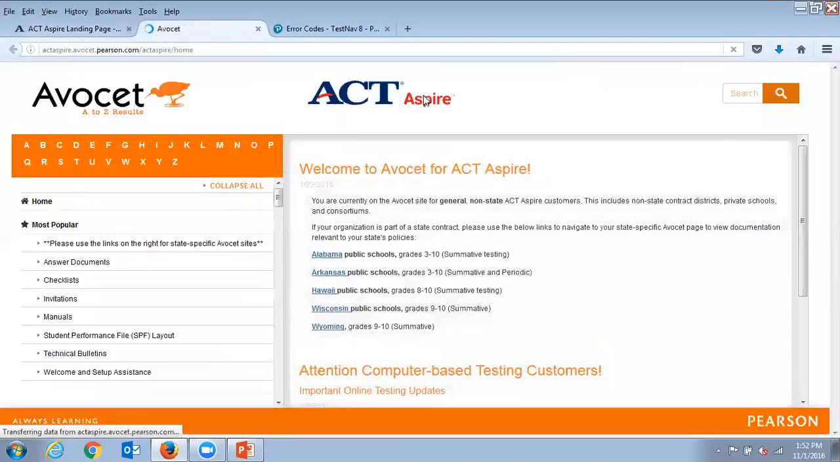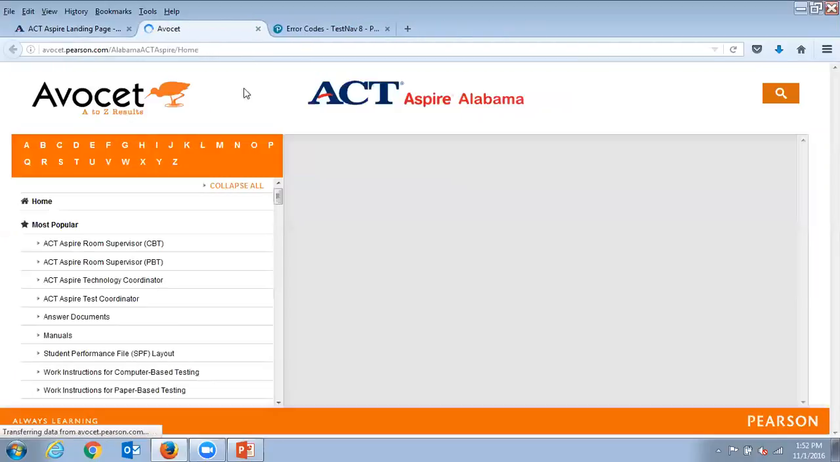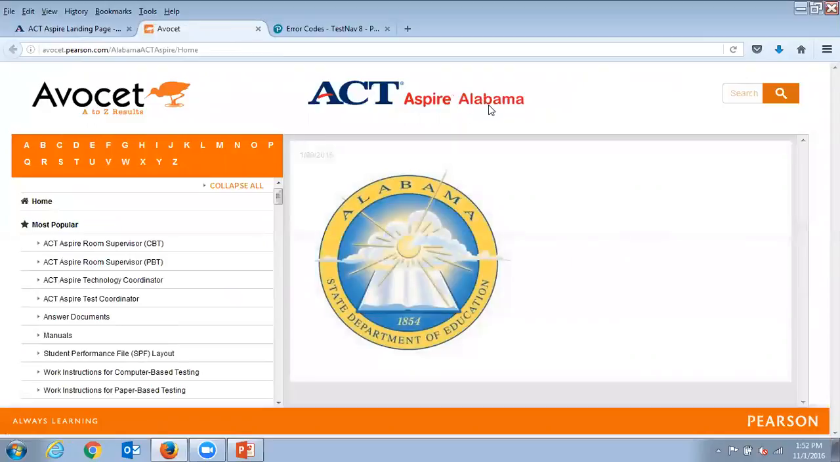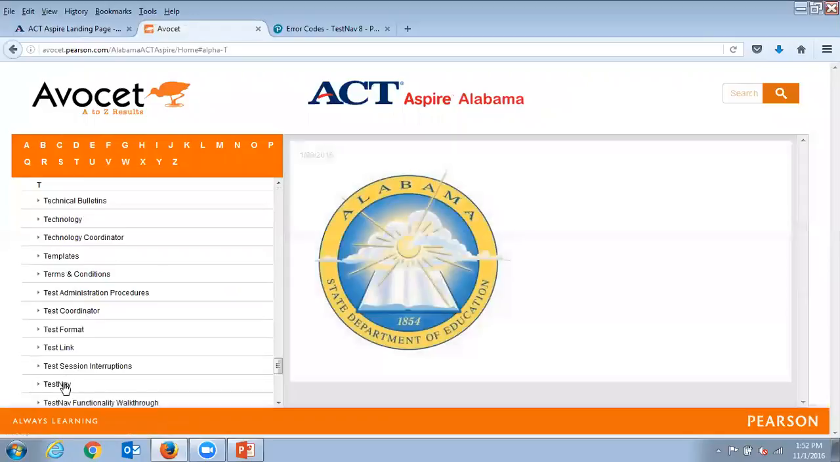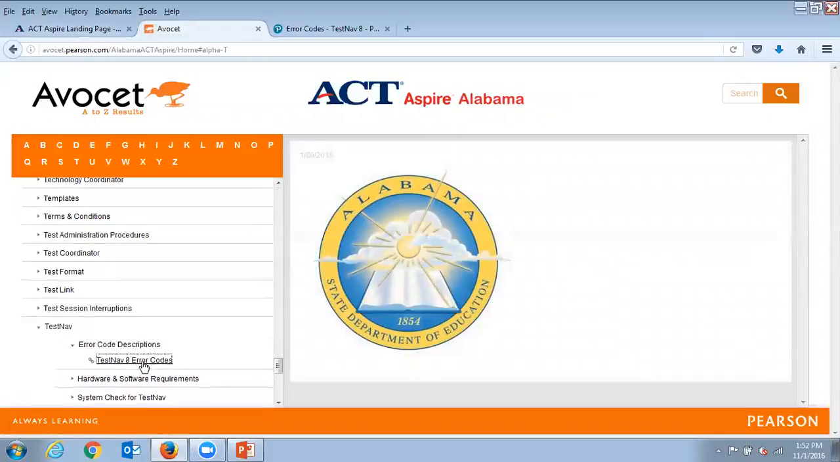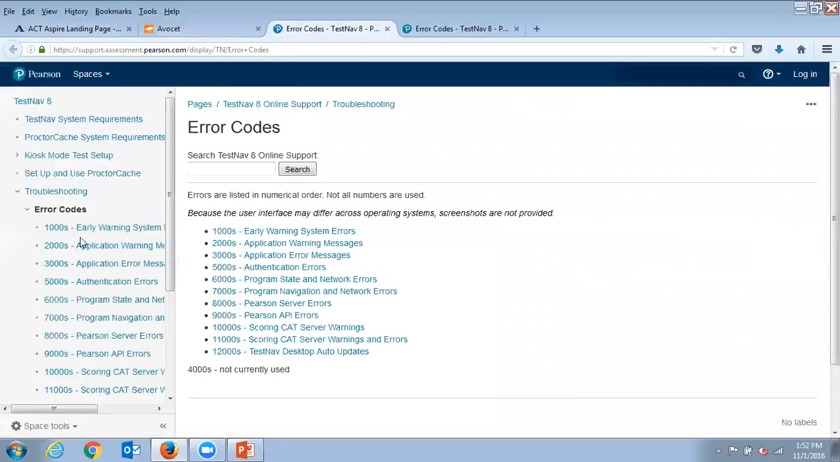I'm going to show here, just clicking the regular one, just says ACT Aspire. And here's a link here on the home page to the Alabama site. Let's go there. You'll see it says ACT Aspire Alabama. So you always want to make sure when you're on Avocet that it says ACT Aspire Alabama at the top. And then under T for TestNav, here are those error code links, you directly to that error code section. So again, you can quickly find them from the support site as well as from the Avocet site.